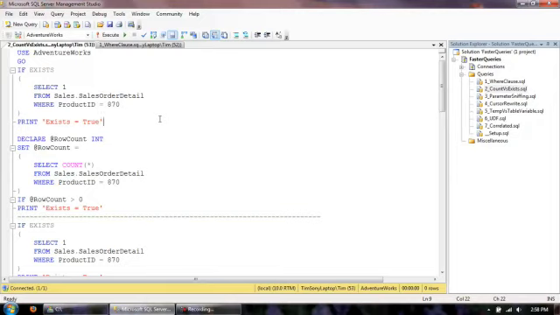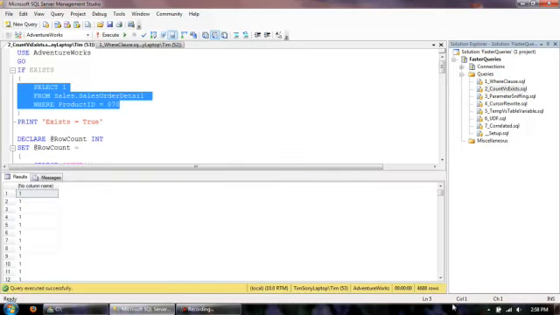Otherwise, it's going to return false. So here I am passing a simple query to the exist operator. As soon as at least one record is returned from the exist operator, it's going to print out exists equals true. If we just run this query by itself, we see that there are almost 4,700 records returned.